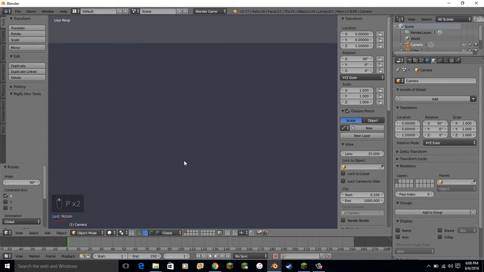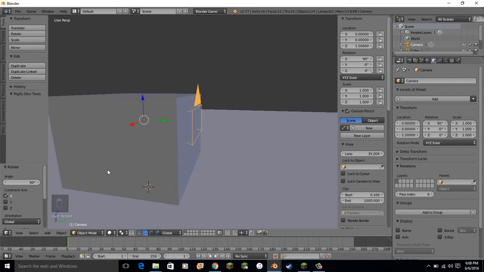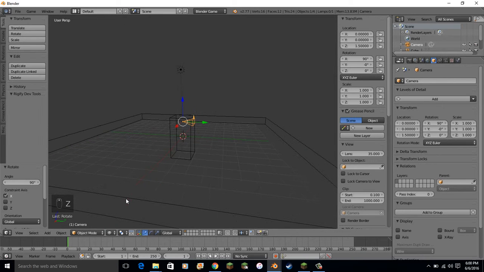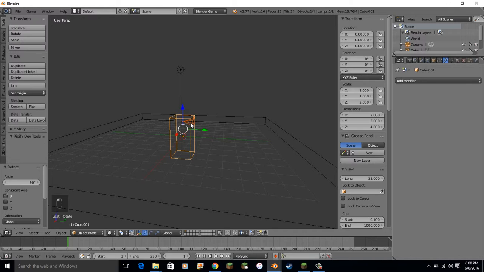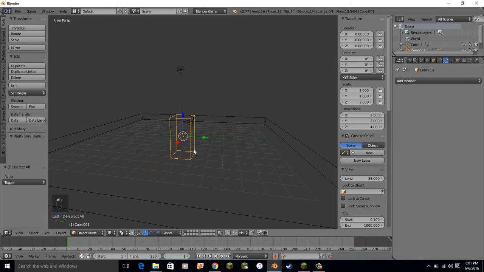Okay, so yeah, it looks pretty good. Let's go back into wireframe. We can just push C. Now we want to shift select the box here, Control P, object. Now whenever the box moves, as you can see, the camera moves, but the camera here can also move independently if it wants to.